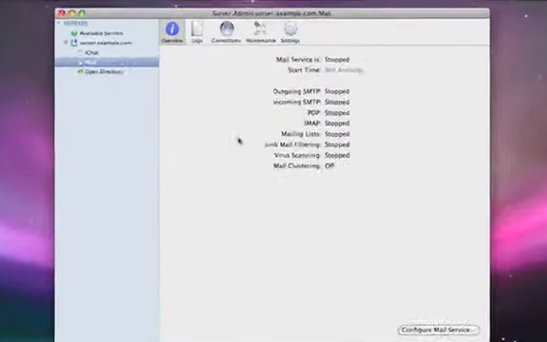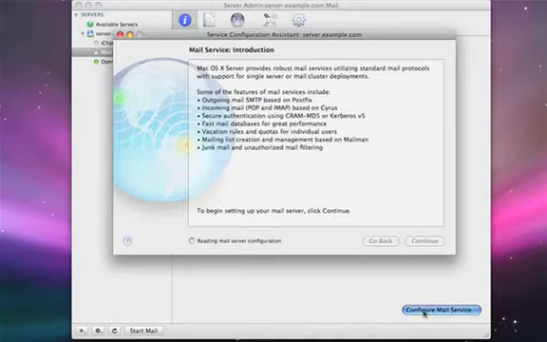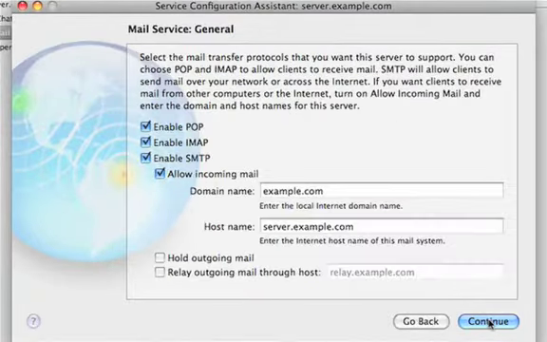So here we are in Server Admin. This is the application that we use to administer all of the different modules on the server. In this case, we're in Mail, and there's actually an assistant that will guide you in making some decisions about setting up email. You can enable POP, IMAP, SMTP, set some of the names that your mail domain might have. In this case, we're example.com. You can even relay all of your outgoing mail through a specific host if you want to do this through your ISP or something like that.